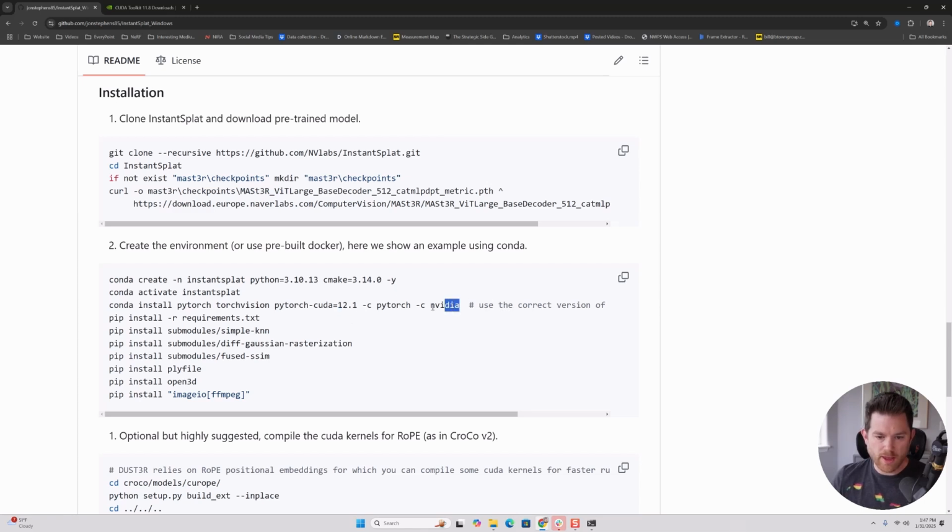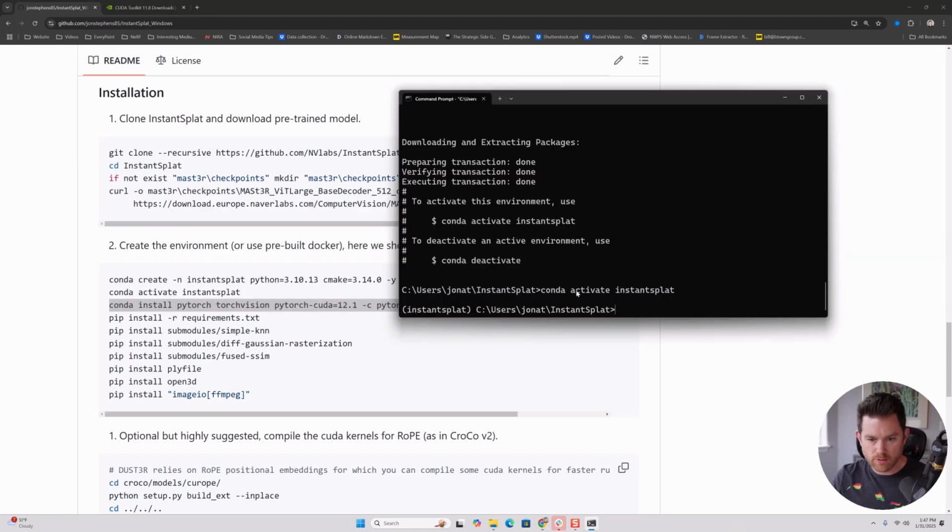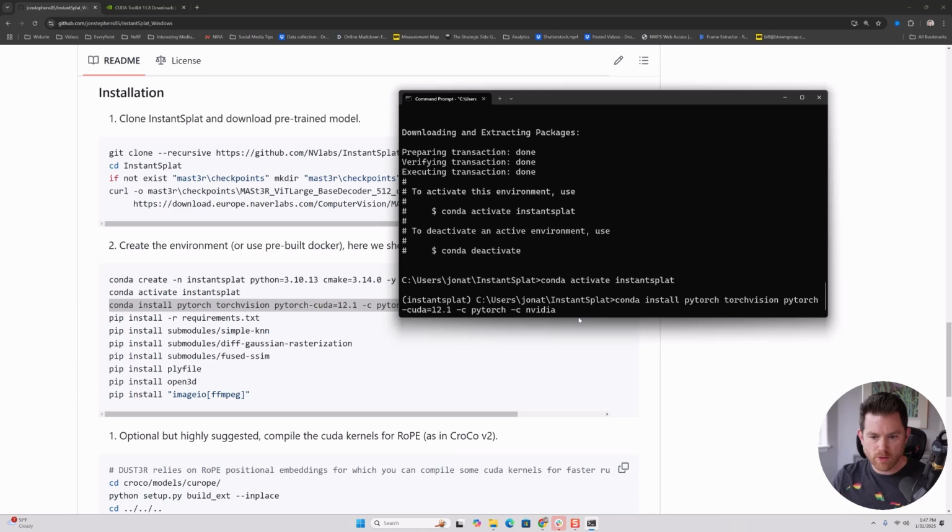So if you guys already have CUDA Toolkit 12.1, you can use that. Otherwise, you want to change that. So for me, I had 11.8. So I'm going to do this, 11.8, like so. And then I'm going to run it.